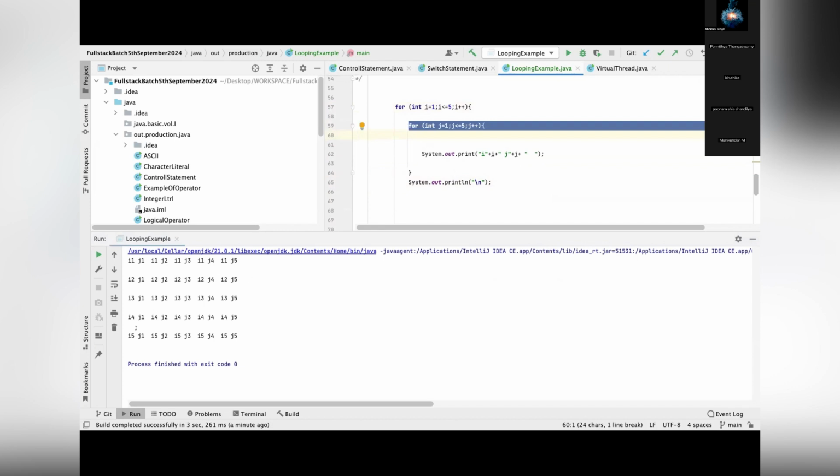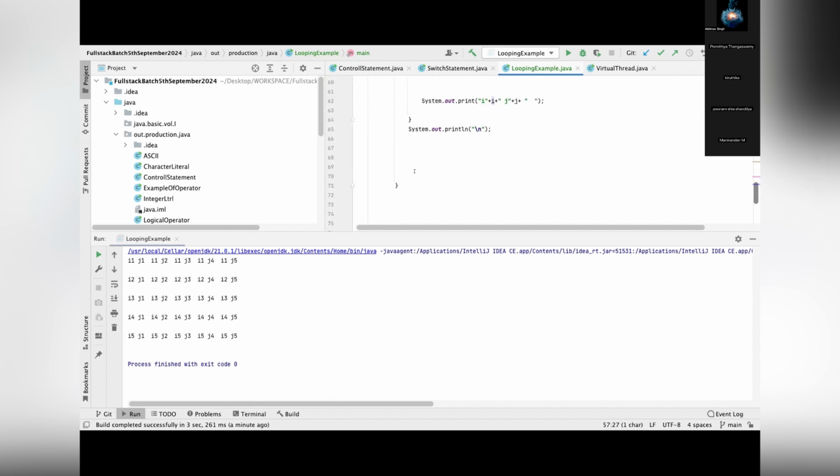Until I becomes 5. So when I becomes 5, I'm printing I. J is 1. I'm printing I is 5. J is 2, 3, 4, 5. When this loop ends, I'm printing a new line here. And then I plus plus. So currently I is 5. I plus plus, I becomes 6, right? And then when I becomes 6, this loop gets terminated. Okay.